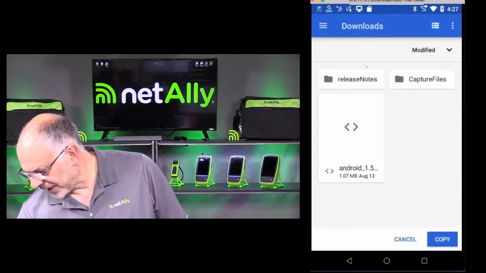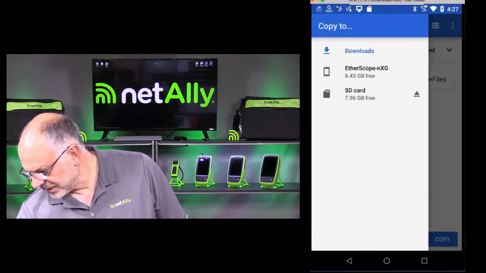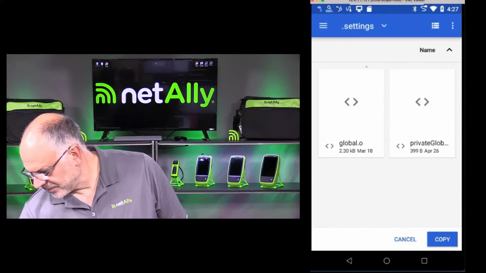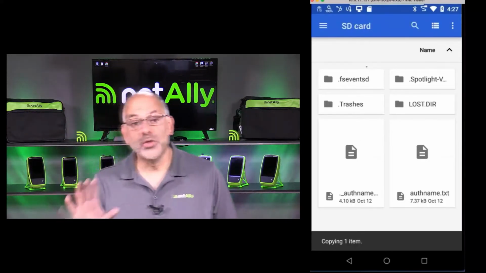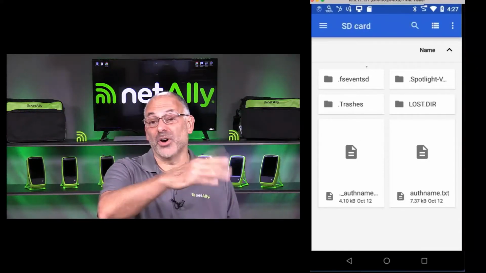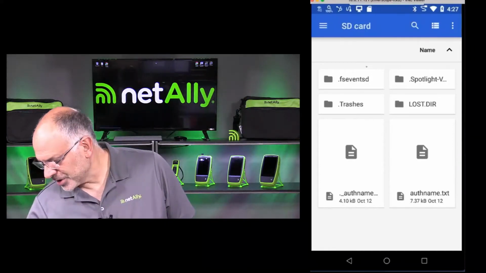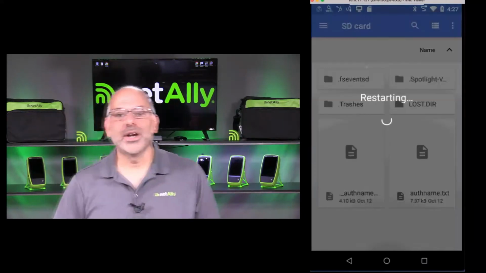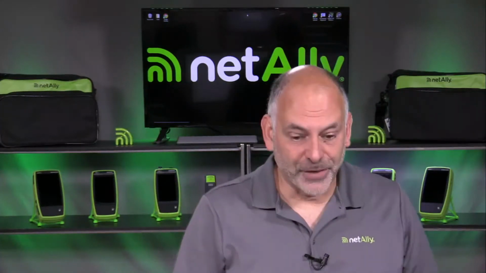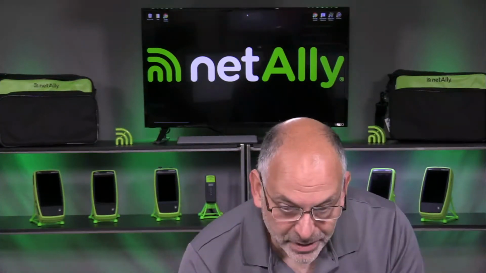I'm going to copy that to that directory. So I got rid of the default one. I brought in one I've already created. Now, just as good measure, we're going to restart the EtherScope nXG. So it'll come back here in just a second. When I restart it, it's going to open up that new auth name file.